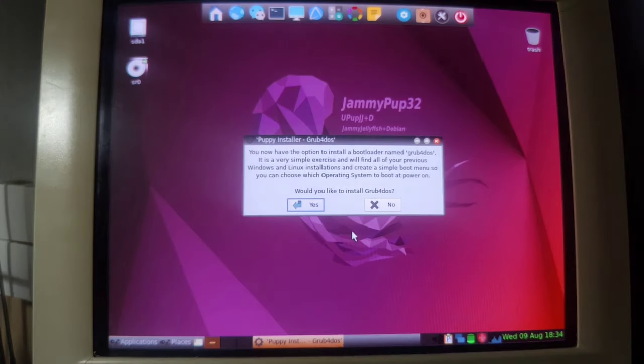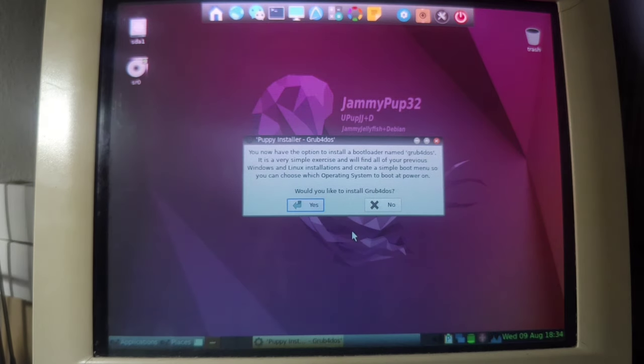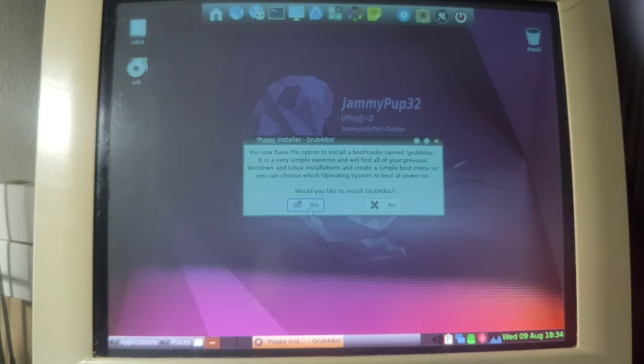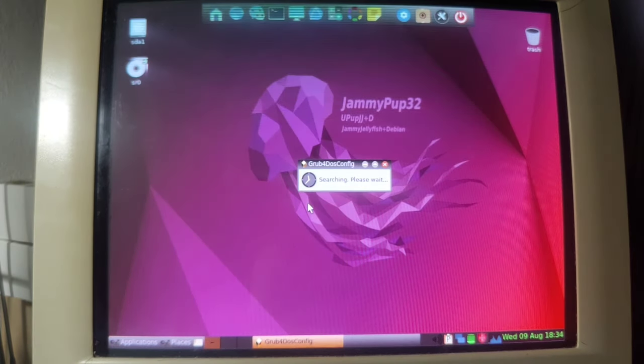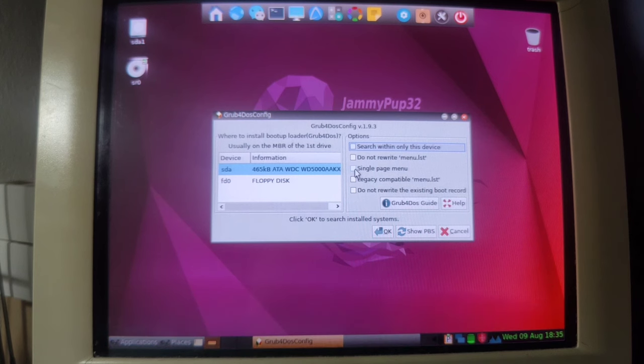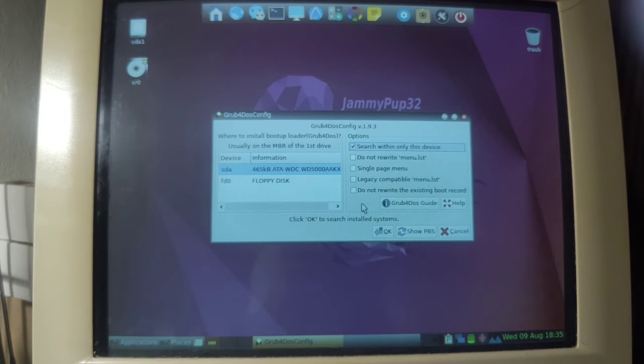And I now have the option to install a bootloader named Grub4DOS. It is a very simple exercise and will find all of my previous Windows and Linux installations and create a simple boot menu so I can choose which operating system to boot at power on. Look, man, this is a Puppy only machine. All right. Search within only this device. And I cannot click options. Oh, I can click options. Okay. Very good. And then I say okay.